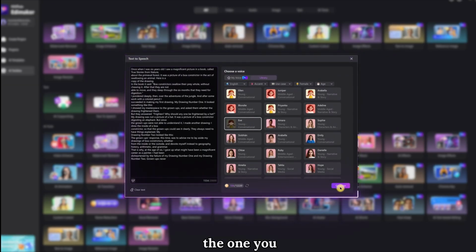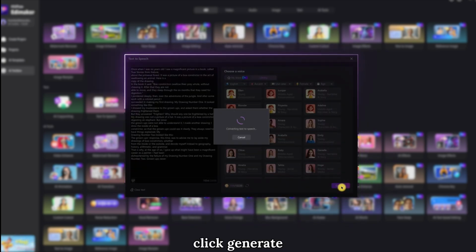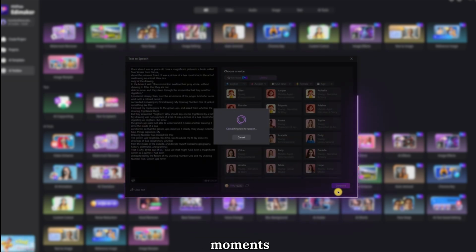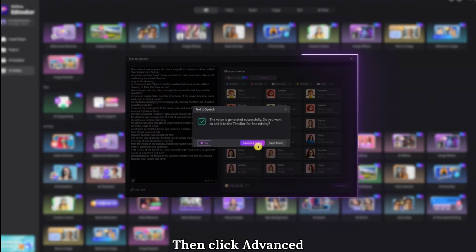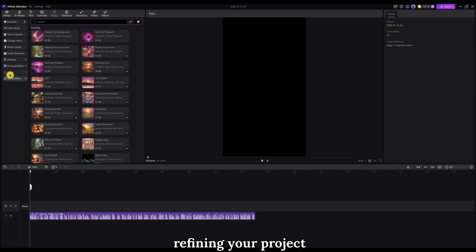Once you've found the one you like, click Generate. After a few moments, your AI-generated audiobook will be ready. Then click Advanced Editing to continue refining your project.